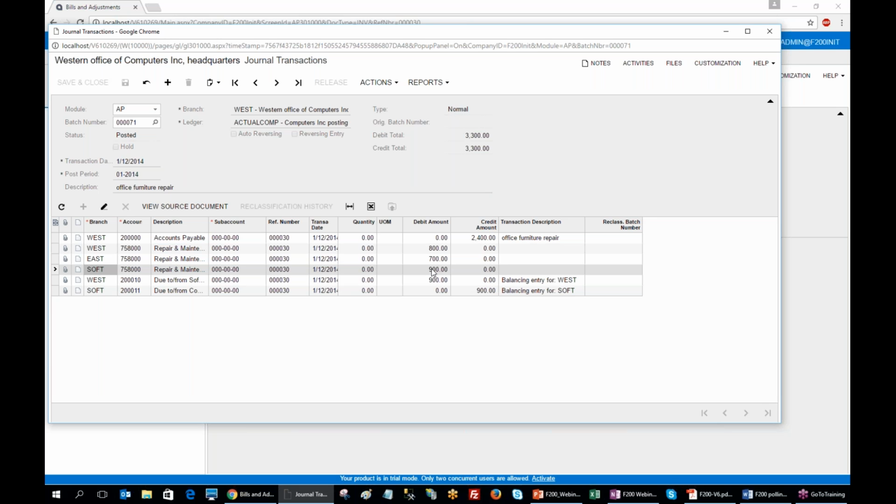But if it goes to that particular ledger, then this GL transaction becomes imbalanced. Therefore, the system has to add one more entry, or the balancing entry, onto the West branch for the same $900. So this amount, which is originally getting posted to a different ledger, we are compensating by creating a balancing entry in the West branch for the same $900, which basically means that the amount becomes due from the software company.